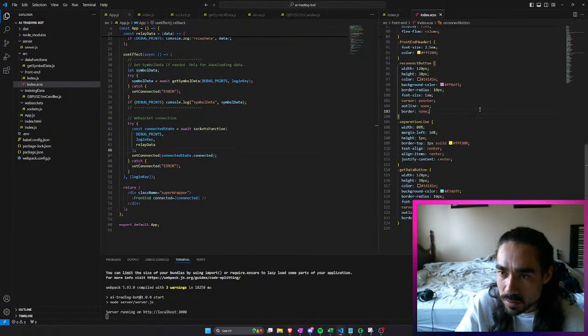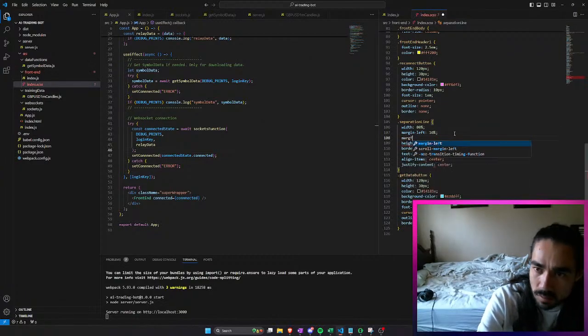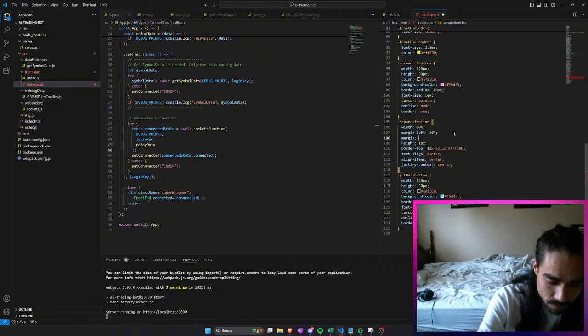Okay, let's add some margin to this bad boy. Let's do like 60 pixels maybe.